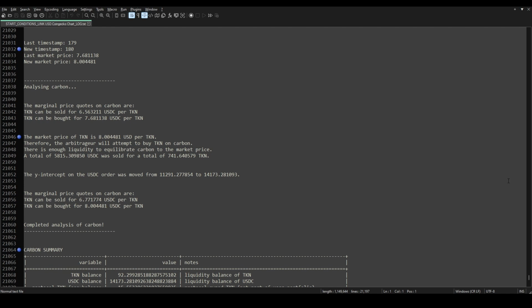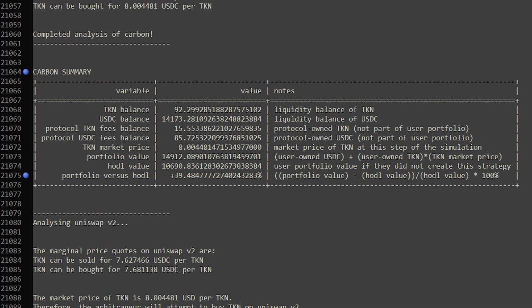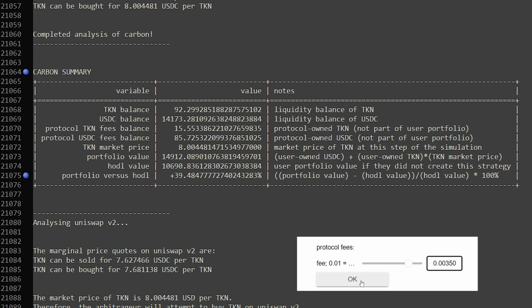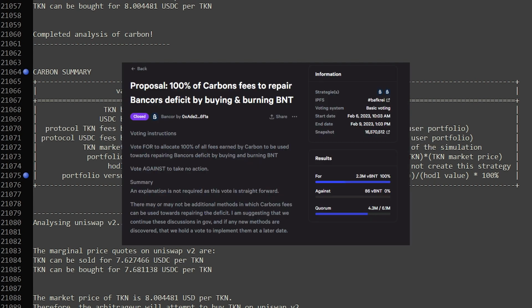Starting on line 21,064, we can see all the relevant data for the Carbon position at the end of this simulation. The token balance, in this case the token we're dealing with is Link, the USDC balance, the protocol token fees balance. The protocol charges a fee on each trade. In our simulation it was 0.35%, just like UniV3. And this is how much Link the protocol collected as a part of those trade fees. Same deal here, this is how much USDC was collected by the protocol. And side note, the bank or DAO has voted to use 100% of Carbon's fees to balance the deficit.